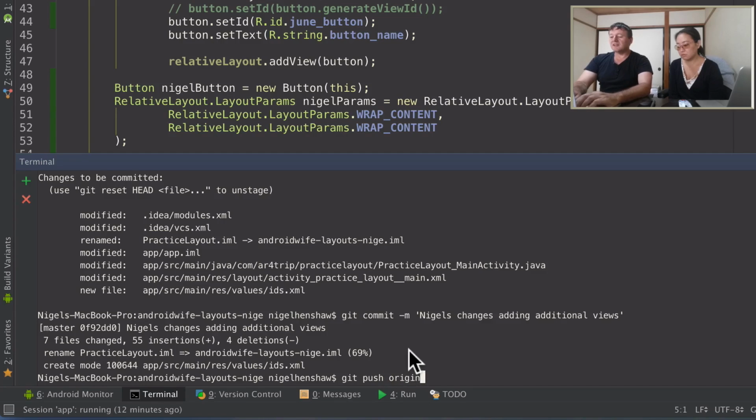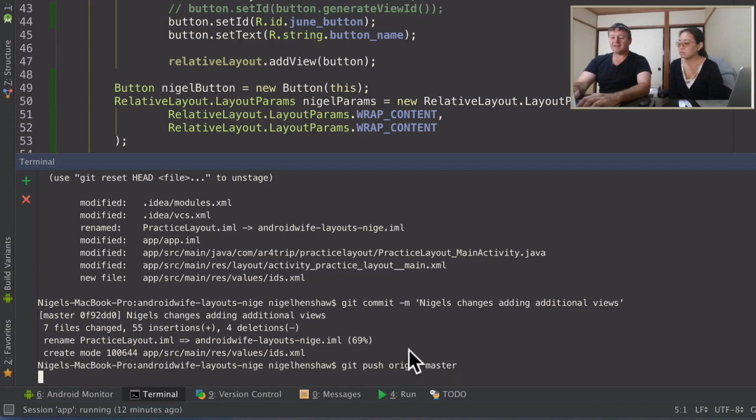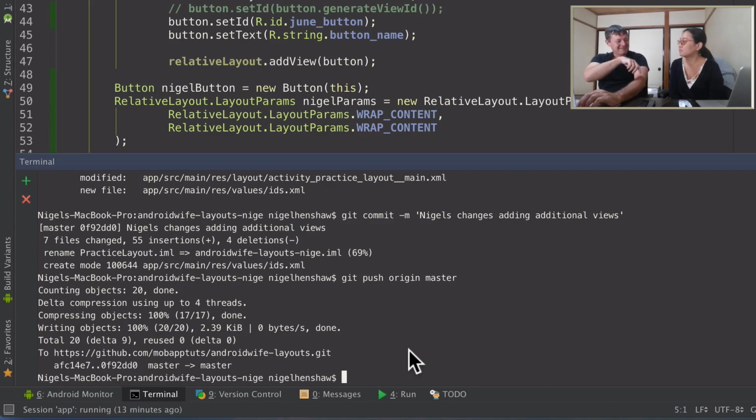Origin is like my location, that's how I refer to my repository when we set it up from the previous tutorial, and master branch. So if I type that, hopefully it's going to push my code changes back up there, and then you'll be able to get those changes and pull them down to your computer. That's happened there now. Okay, so that's it.